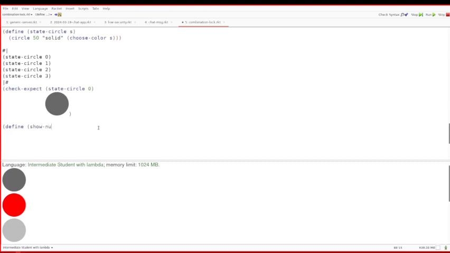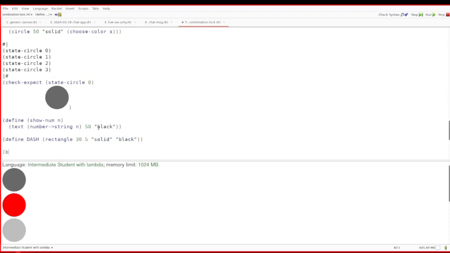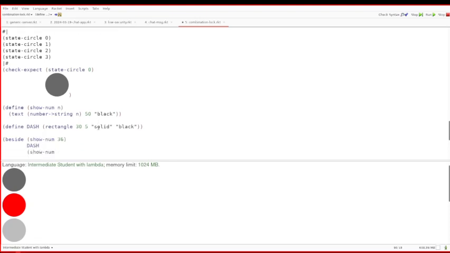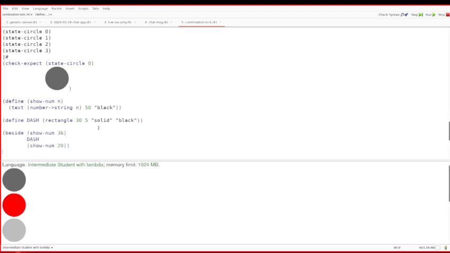So show number n, and that's just going to convert the number to string and show it at like 50 point black. And then I'll need a dash. And I think the dash is going, well, we'll make up a size for it and we'll try it out. 30 by 5 solid black. So what I'm thinking I'm going to see is, so number 36 dash show num 20. And let's take a look at that and see what it looks like.